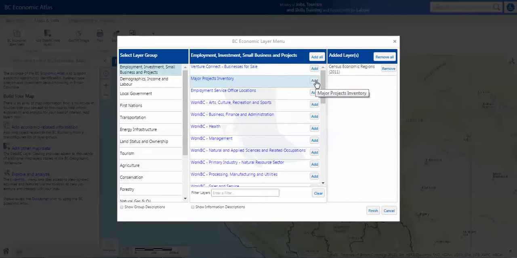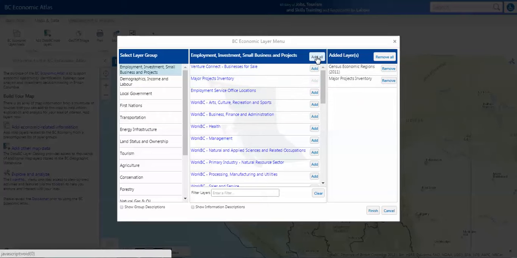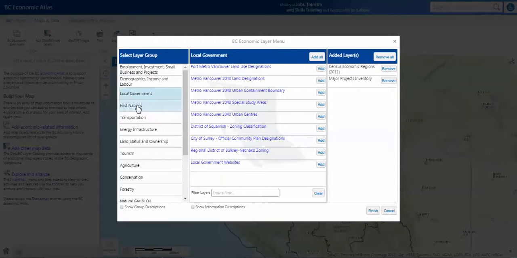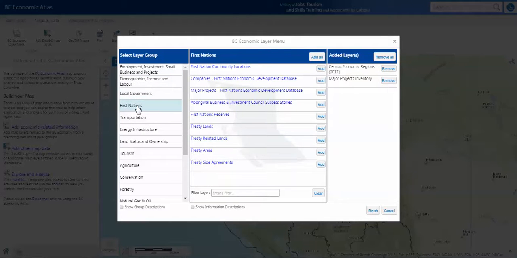Click Add to add layers individually, or click Add All to add all the map layers from the active layer group. Toggle between map layers to build your map.